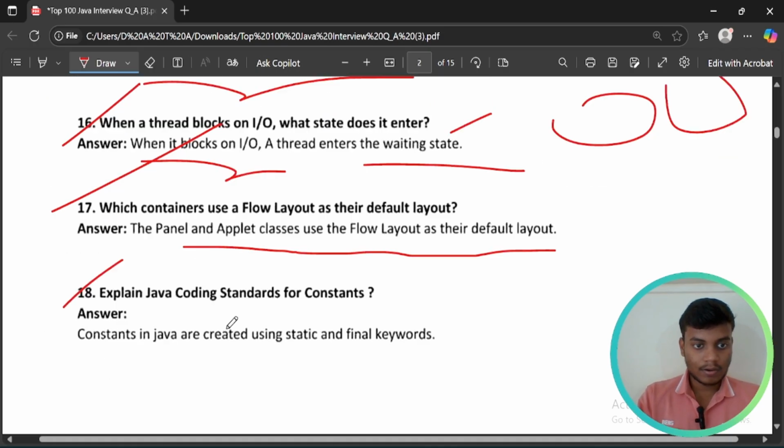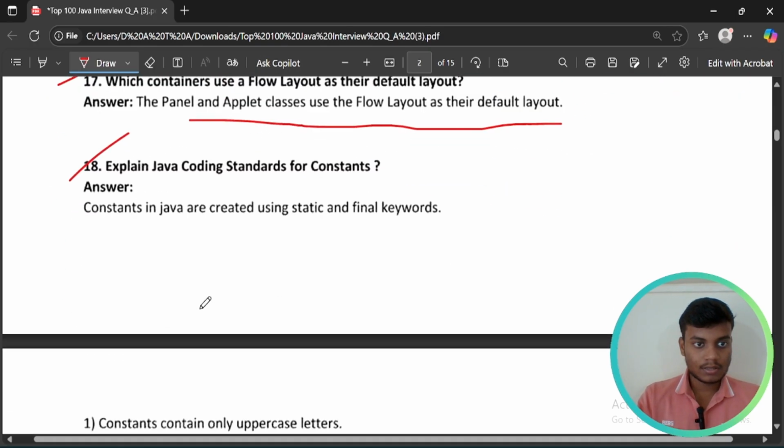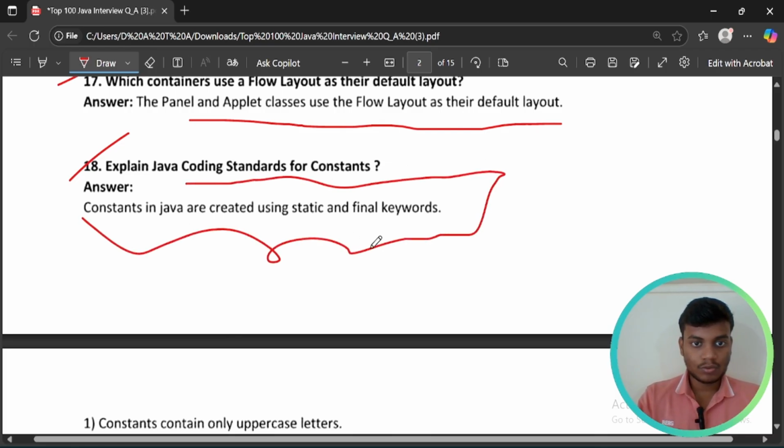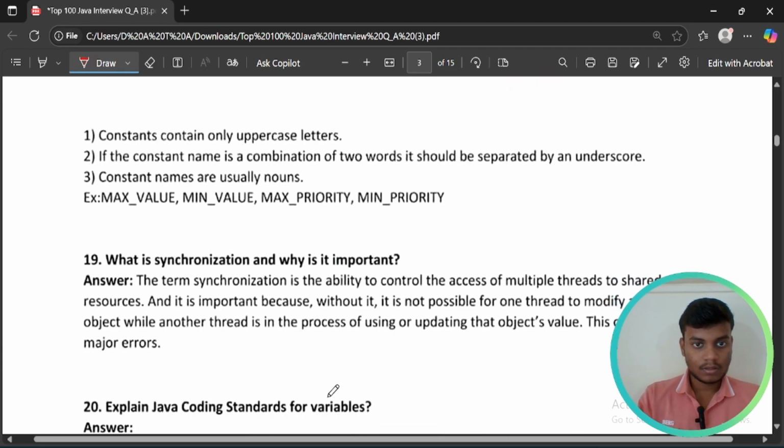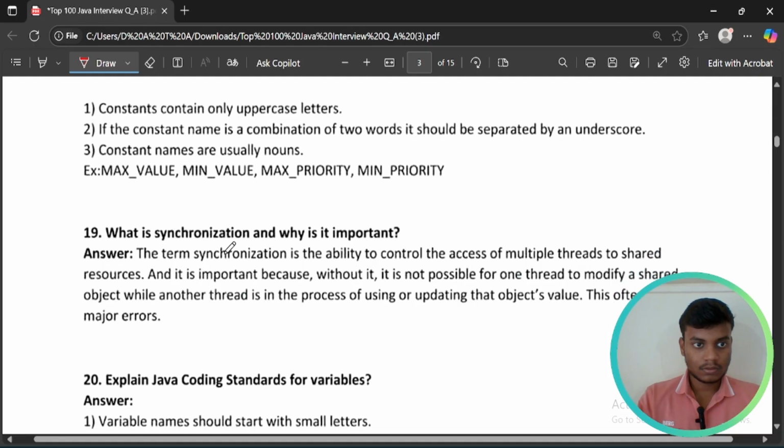So explain Java coding standards for constants. Constants in Java are created using the static and final keywords. These are the two keywords, static and final, which are used for coding. So Java coding standards for constants are static and final. So you can read these as well.